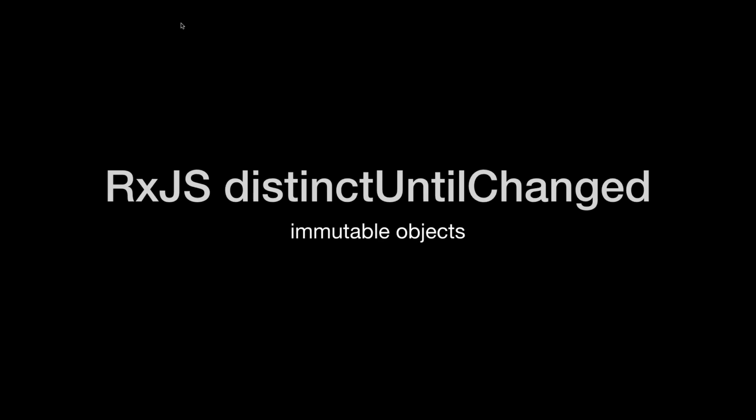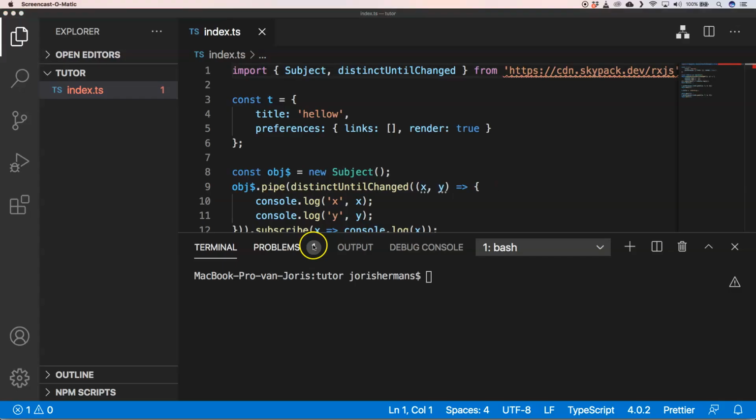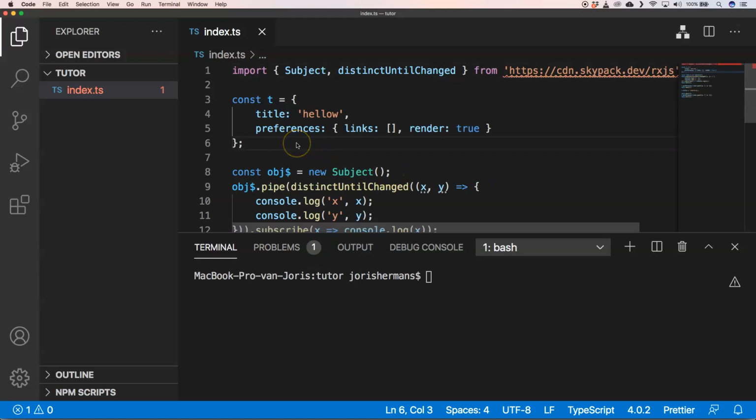In this week's episode, I want to talk about RxJS, distinctUntilChanged, immutable objects, and why it's important to work with immutable objects, and how this relates to what you're going to do within RxJS. So, are you with me? Well, let's go. Alright, so I already prepared something.